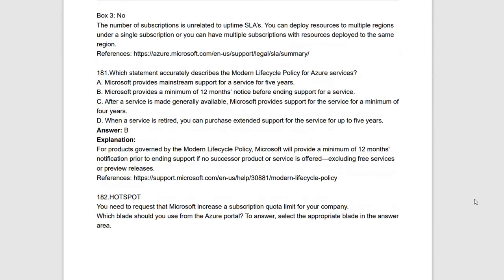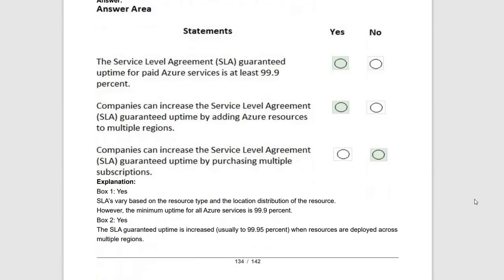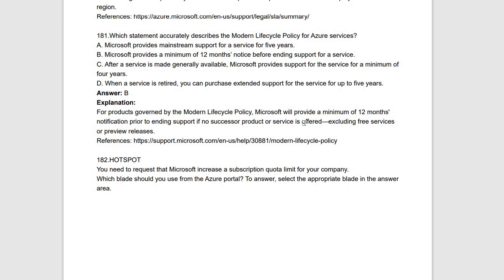Next, the question related to badges. Here comes the last question related to badges. They are asking which statement accurately describes the modern lifecycle policies for Azure services. For Azure services, provide a minimum of 12 months of notice before ending support for a service. Yes, we have read this option before in the modern lifecycle policy. We discussed the thing. Yes, they will provide notifications 12 months before ending the support if no successor provider or service is offered, excluding free services and preview releases.